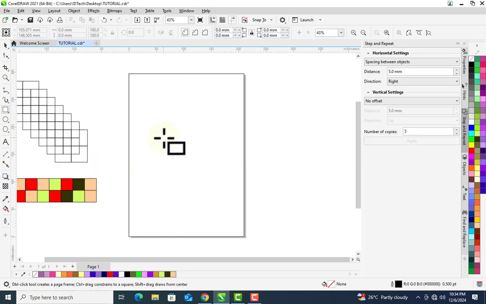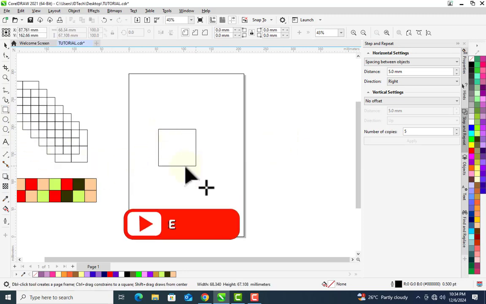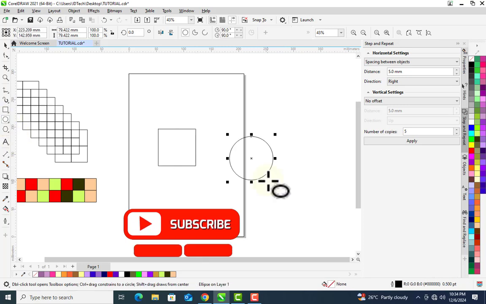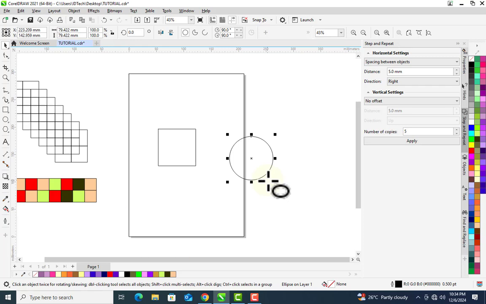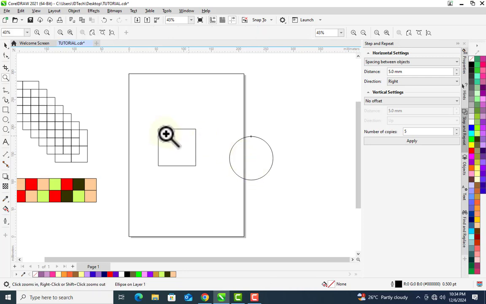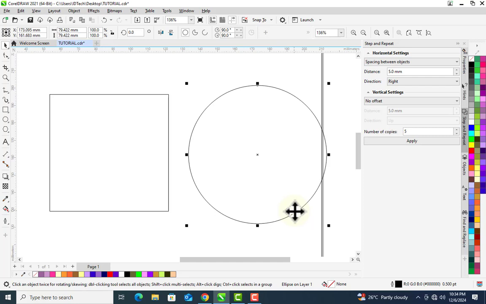If I'm having 2 objects, I'm having a rectangle right here and I'm having a circle. Now what if I want this circle to be at the center of this rectangle? So you can see this dot right here. Let me zoom in. Now you can see this circle here. You can see this dot at the center is showing us that it is at the center. Now you can see also this rectangle is showing us that we are at the center.